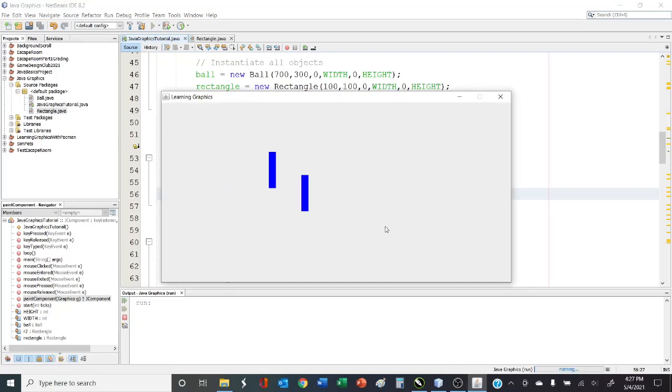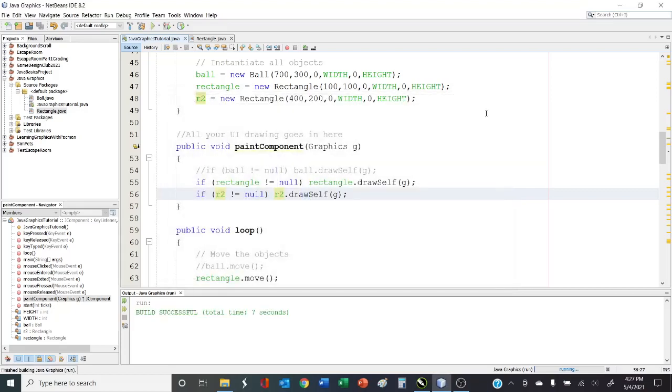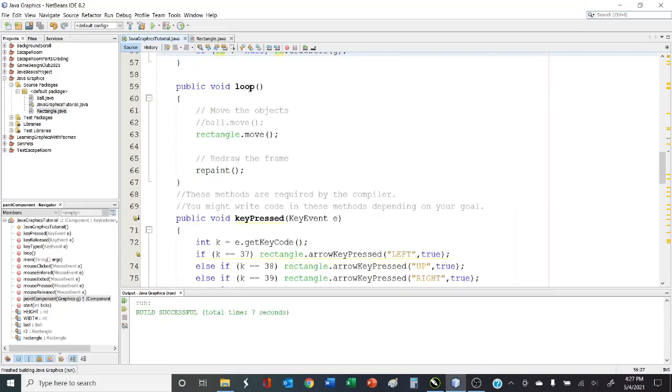Now you notice the second rectangle is not moving. That's because in our loop method, we're calling rectangle move, but we're not calling move on the second rectangle because we don't want that one to move. We just want the first one to move. Second one will be stationary.